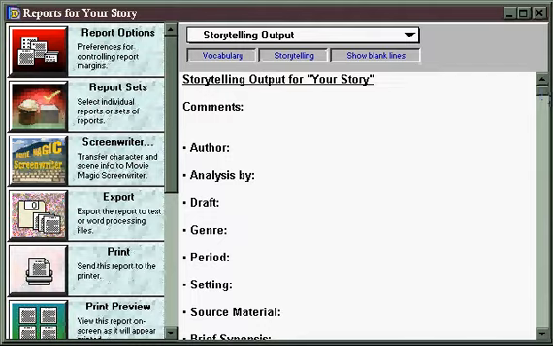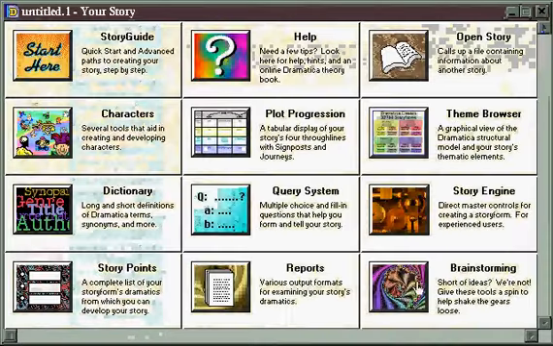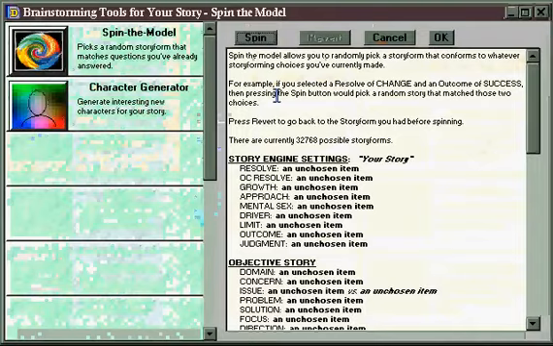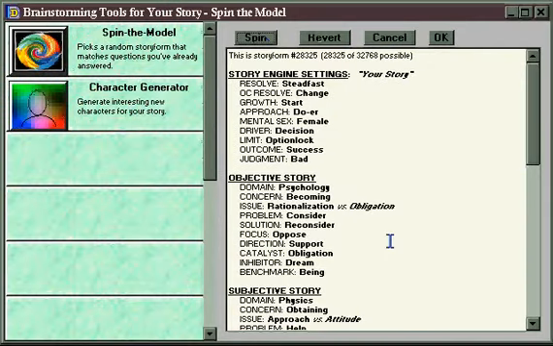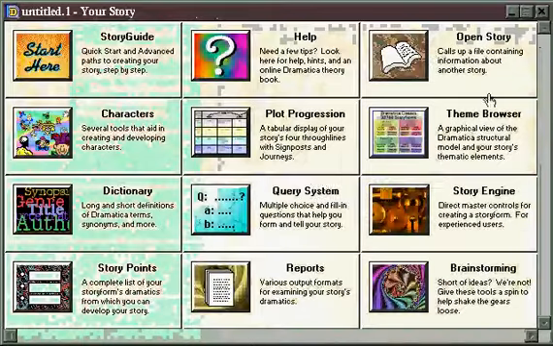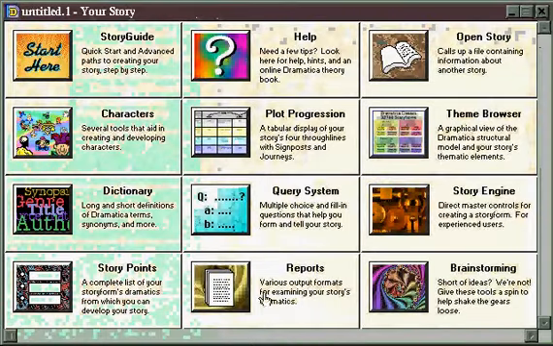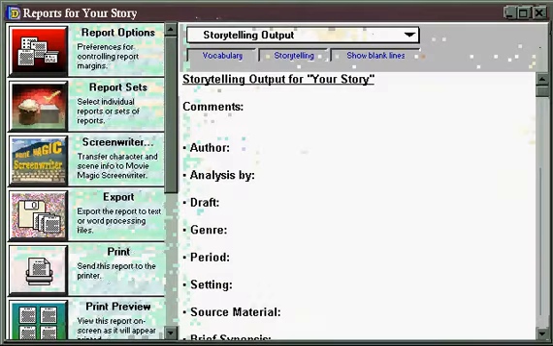But the real magic and power of what the reports window can do for you is only apparent when you do have a completed story form structure. So let's go create one quickly in the brainstorming area. Clicking on brainstorming from the main Dramatica desktop, we can spin the model and arbitrarily pick a story form structure out of the 32,768 that are available. Now hitting OK loads that into the software. We'll go back to the reports now, and we have a story form structure from which to work.